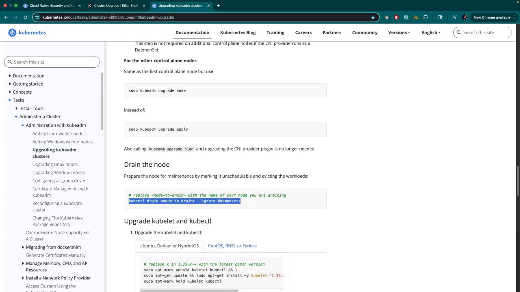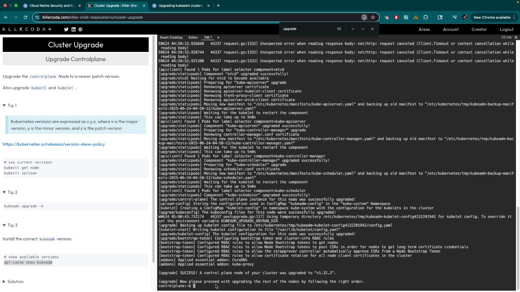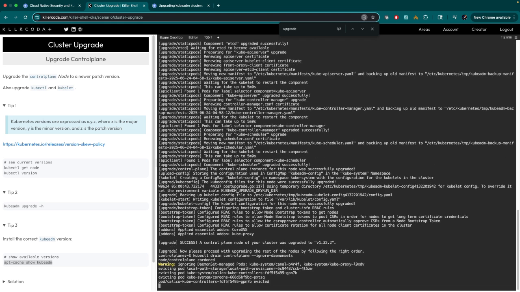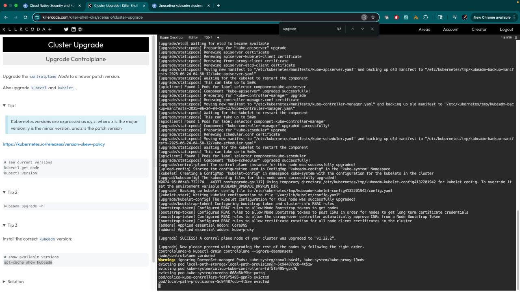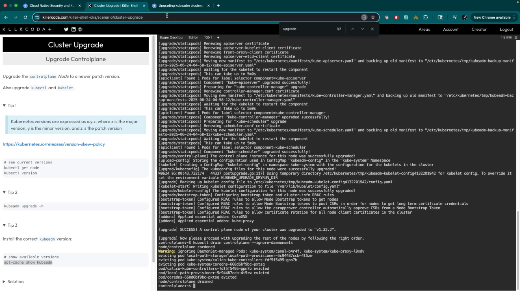I'll just copy the command and paste it, kubectl drain. In this case, the node to drain is the control plane node. The name of the control plane node is just controlplane in this case. In the real exam, you might have to focus on the control plane node names. They can be like a cluster name followed by control plane. So you just have to focus on the actual control plane node name. I'm just draining the control plane node here by ignoring the daemon sets.